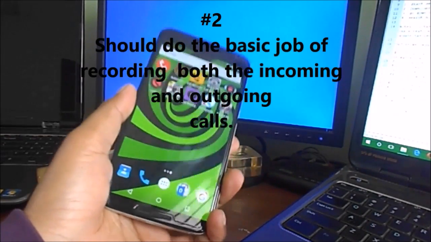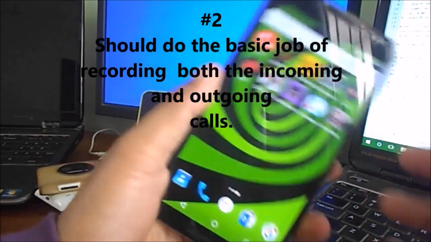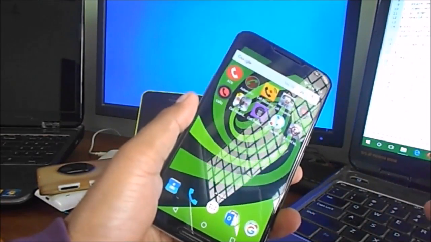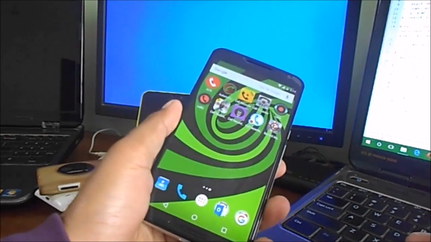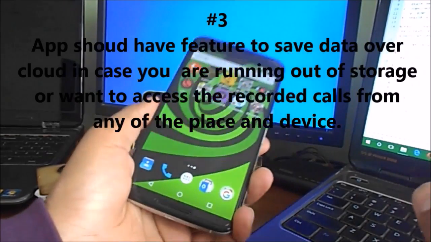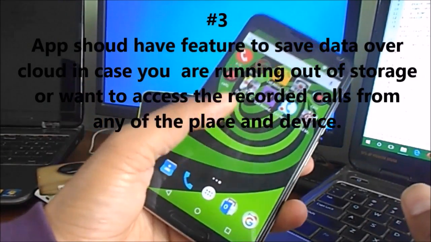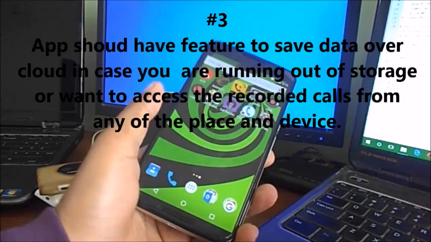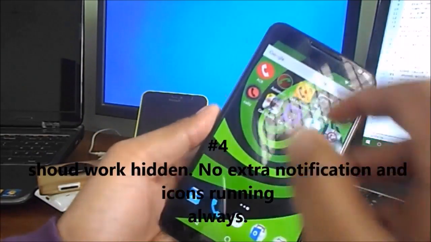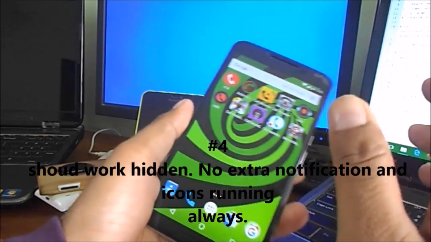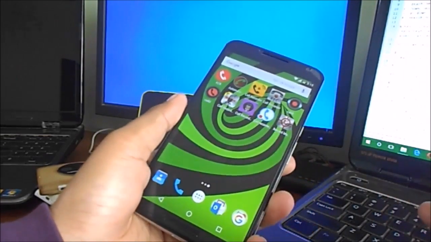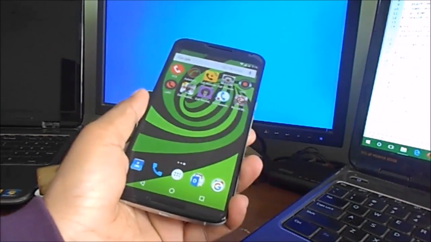The second, it should do the basic job and record both incoming and outgoing. And I saw in many of the reviews people are saying it's not recording incoming, it's only recording outgoing. And third, it's definitely a must to have integration of cloud services like Dropbox, Google Drive. The fourth one, it should be working hidden. I mean, it should not show a notification whether it's recording, you shouldn't see it in the notification bar, right? Your phone is recording the call, so there should be no beep sound.